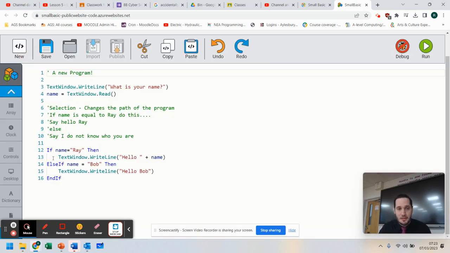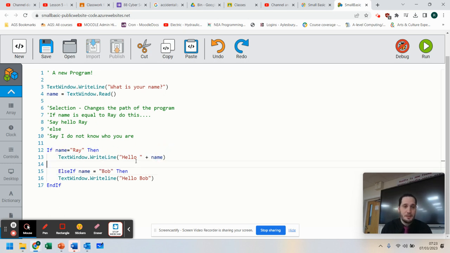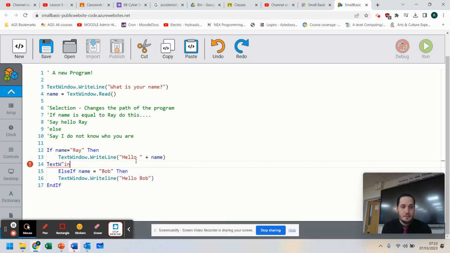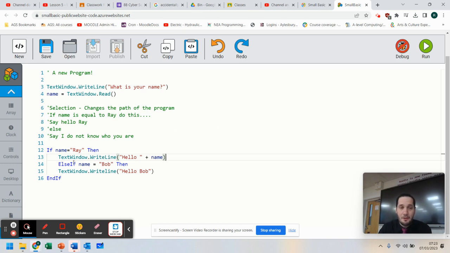Now, it is important that you pay close attention to the indentation, because if I try to type anything else there, like text window here, generally speaking, the program would crash. So it's good to get to grips with how indentation works, because this will carry on to other programming languages. Small Basic is a good stepping stone towards Python because the structure is very similar. There are just changes in terms of the pseudocode or the operators that we use.